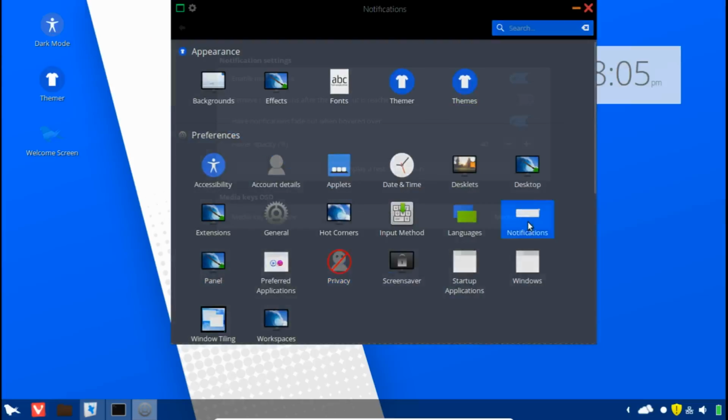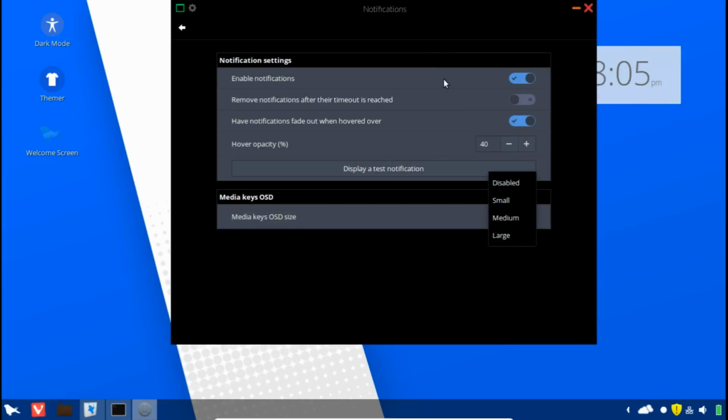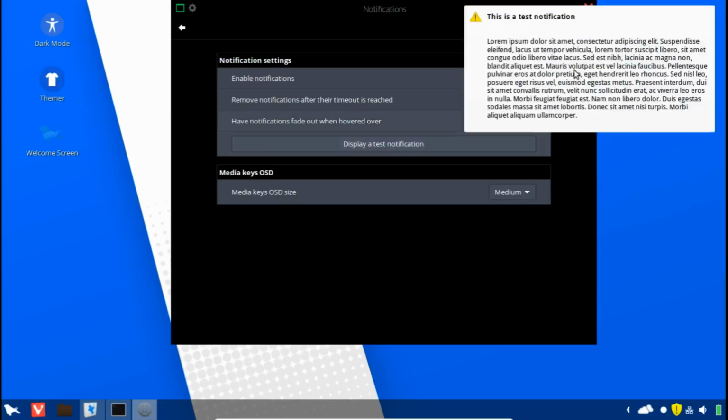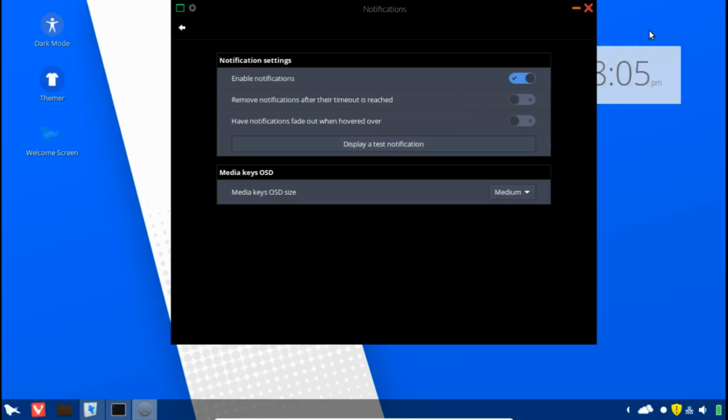Alright. Notifications. Enable notifications, yes. Remove notifications after their timeout is reached. No. Have notifications fade out when hovered over. No thanks, because I like them to stay when I hover over them. Display a test notification. I like that. Not too bad.